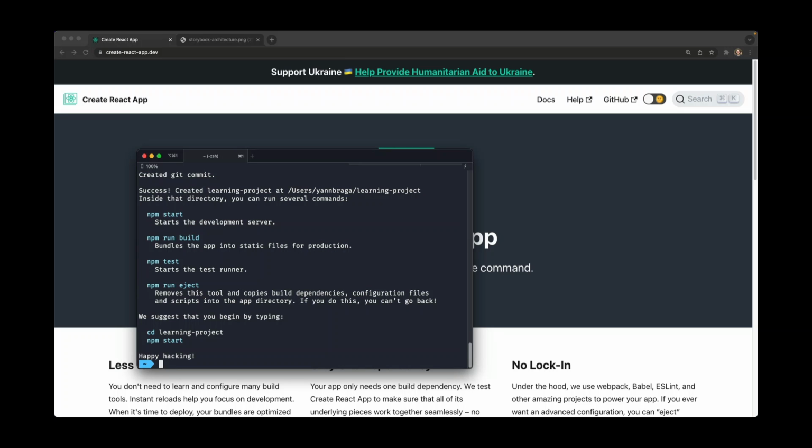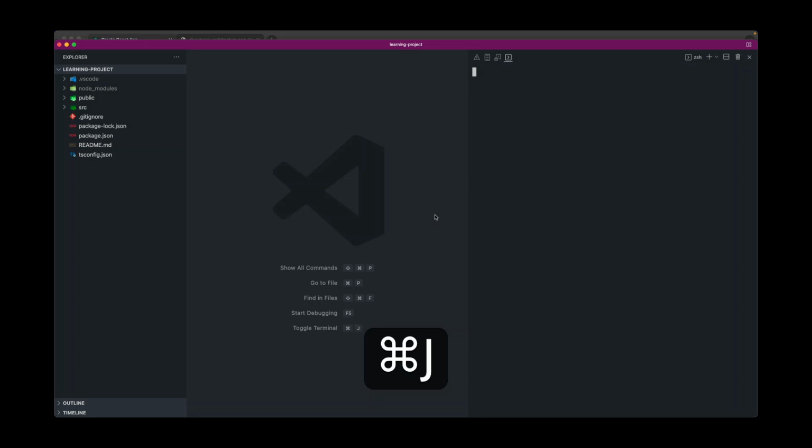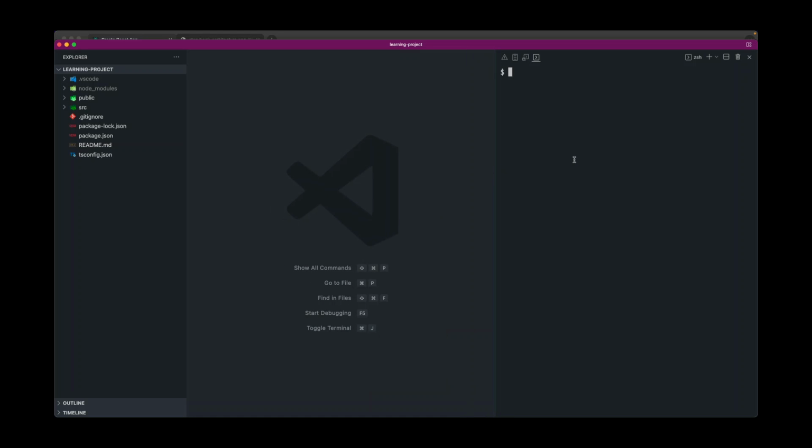Once this is done, let's open the learning project folder which was just created using our editor. I'm going to be using VS Code. Now that we have our project, I'm going to open the terminal and I'm going to install Storybook to it. Installing Storybook is as simple as running a single command called npx sb init. This command will automatically detect the configuration of our project.